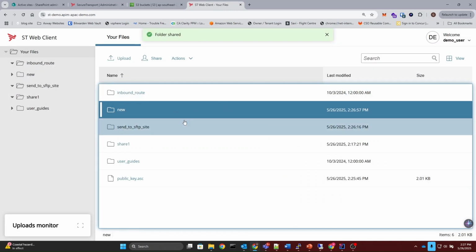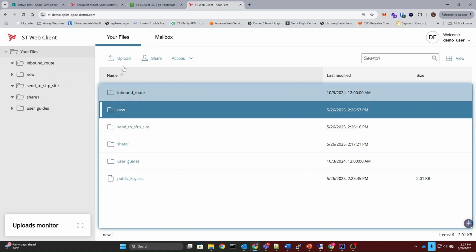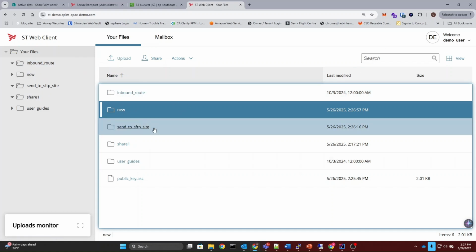So what's going on in the background there is that the recipient is a new user that they've shared it with. The new user is going to have an account provisioned for them. They're going to have some credentials sent to them. And once they've reset their password, they can log on and they'll have access to this folder. And that will be shared between this demo user and the recipient they've just added. Nice and easy.